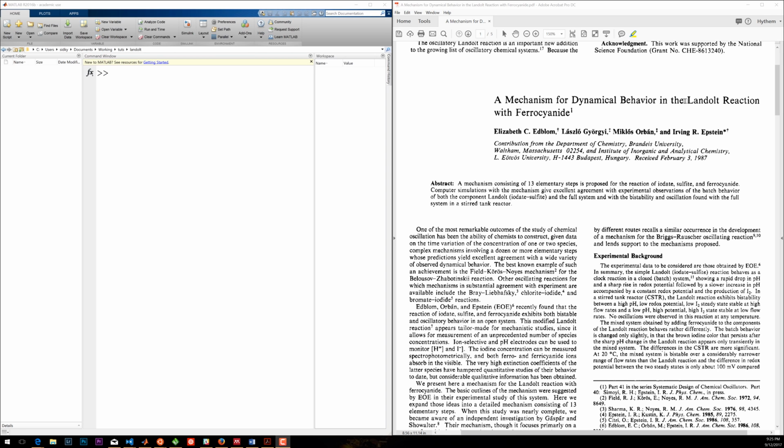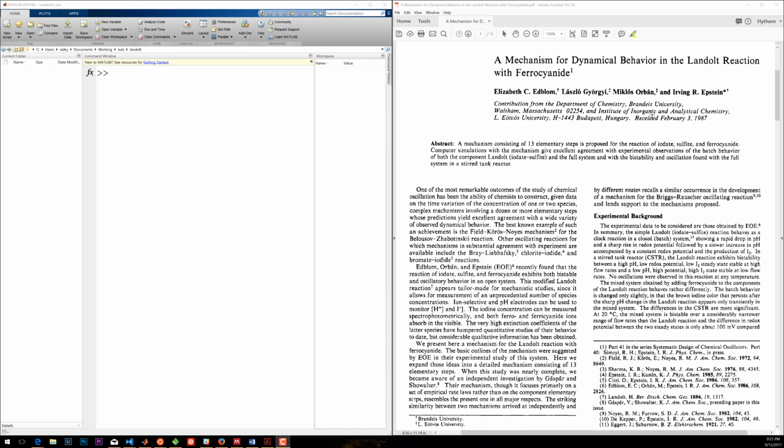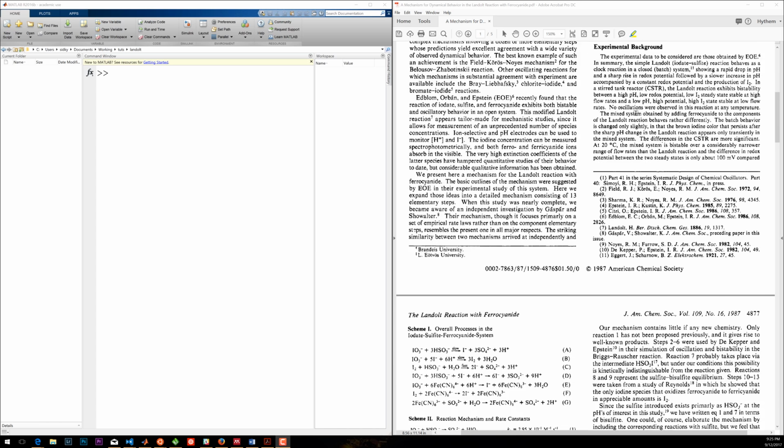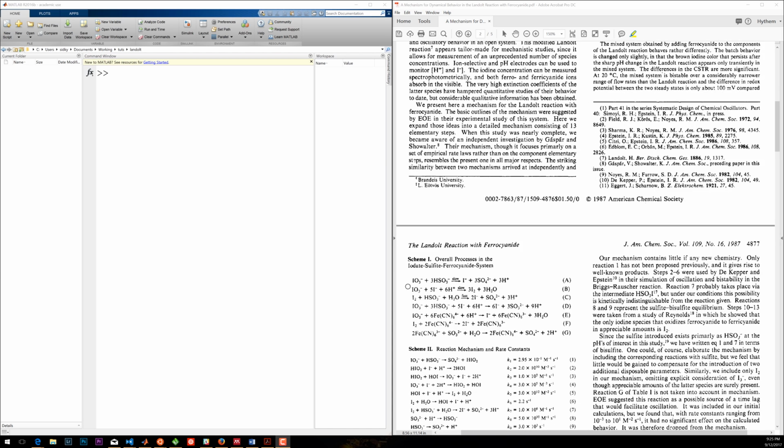I have a paper here open which provides a mechanism for the Landau reaction. Let's go ahead and scroll down on this paper. I want to emphasize that this is not the kinetic mechanism for this reaction, but it's a proposed mechanism. It doesn't really matter. I wouldn't sweat the details. The main purpose of this video is to be able to take a series of equations, a series of reactions, and translate them into a set of ordinary differential equations and solve them in MATLAB.